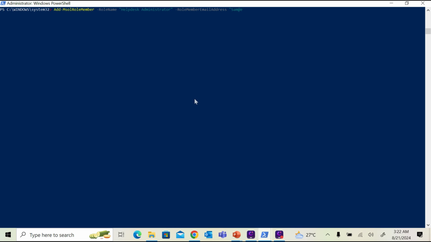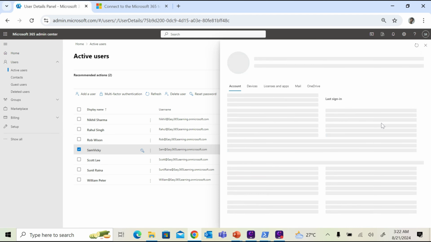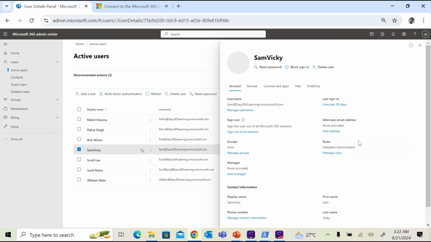So I'll put this person's email address under the role member email address field. That should be it. Let's go to the portal now and we'll just refresh it. Now you can see that this person has been assigned the help desk admin role.